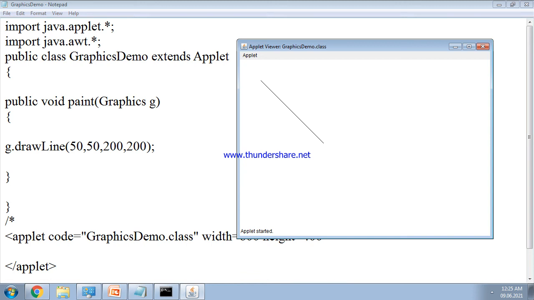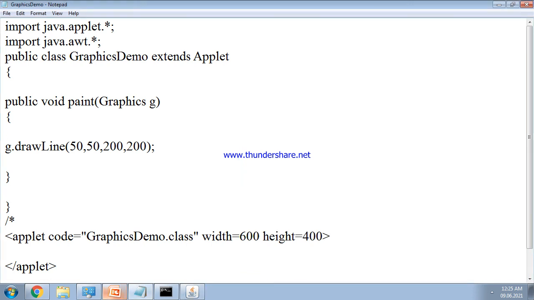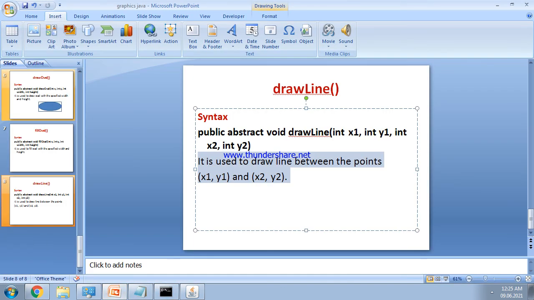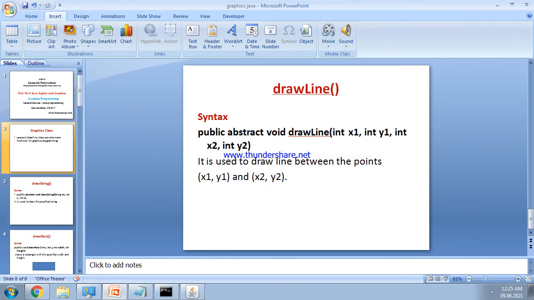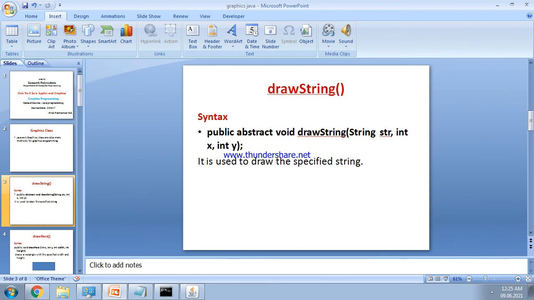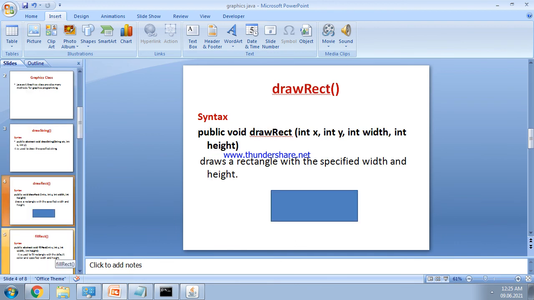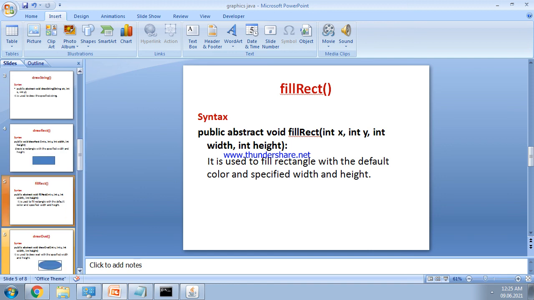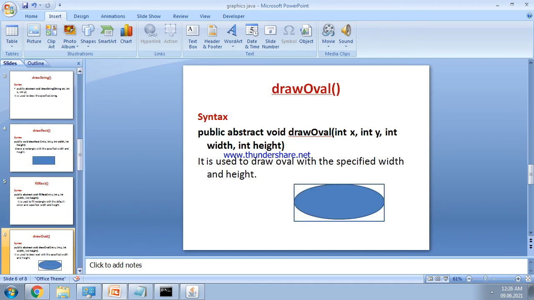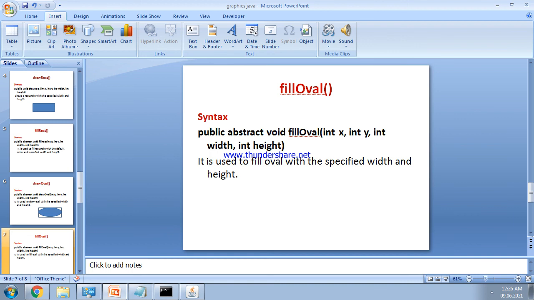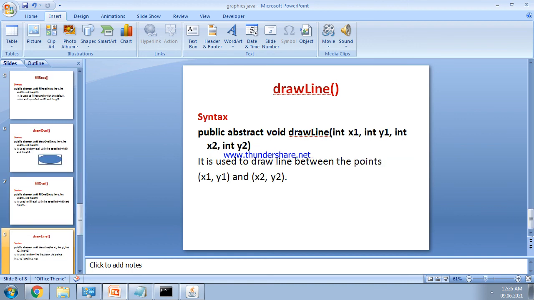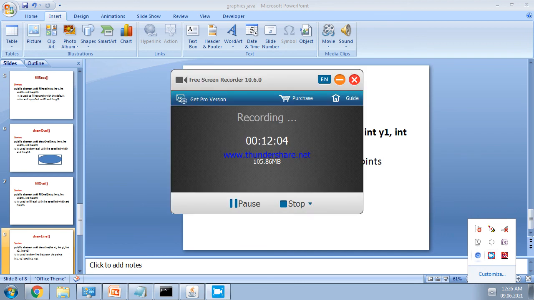Okay, so we have seen the various methods of the Graphics class. We have seen the methods drawString, drawRect, then fillRect, then drawOval, then fillOval, and after that the last method we have seen, drawLine. Okay, so I hope that you understand this topic. Okay, let us stop.